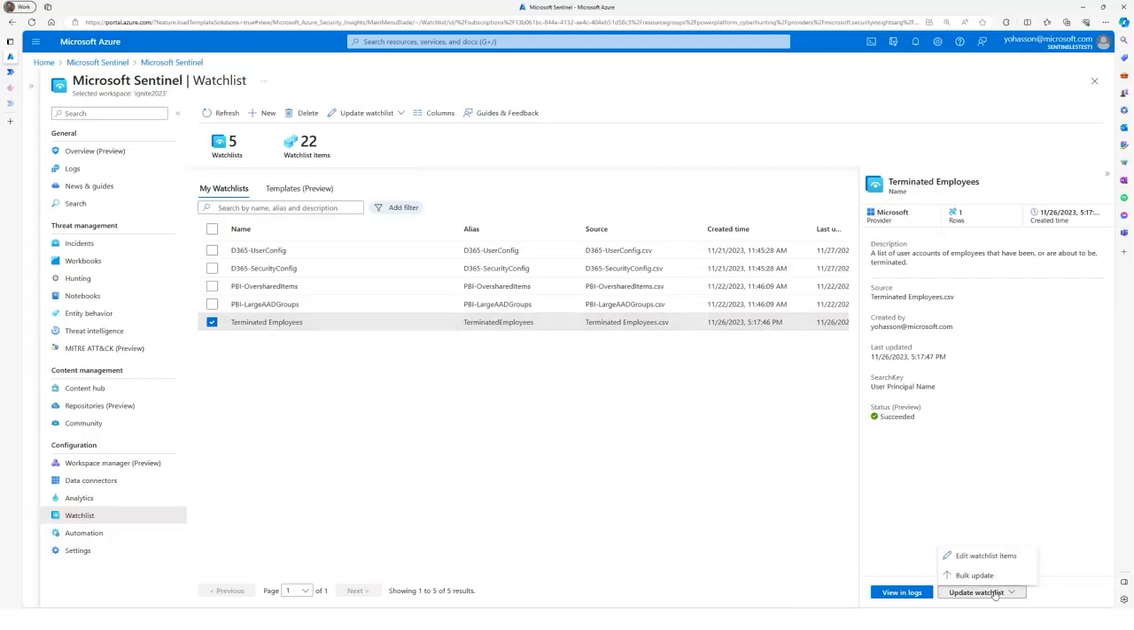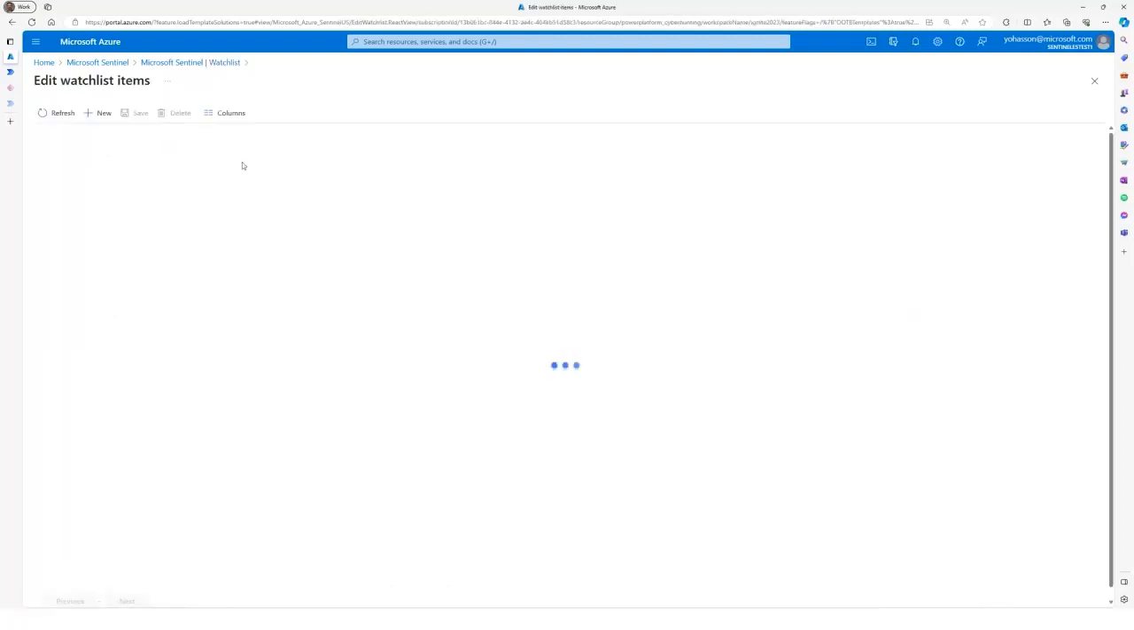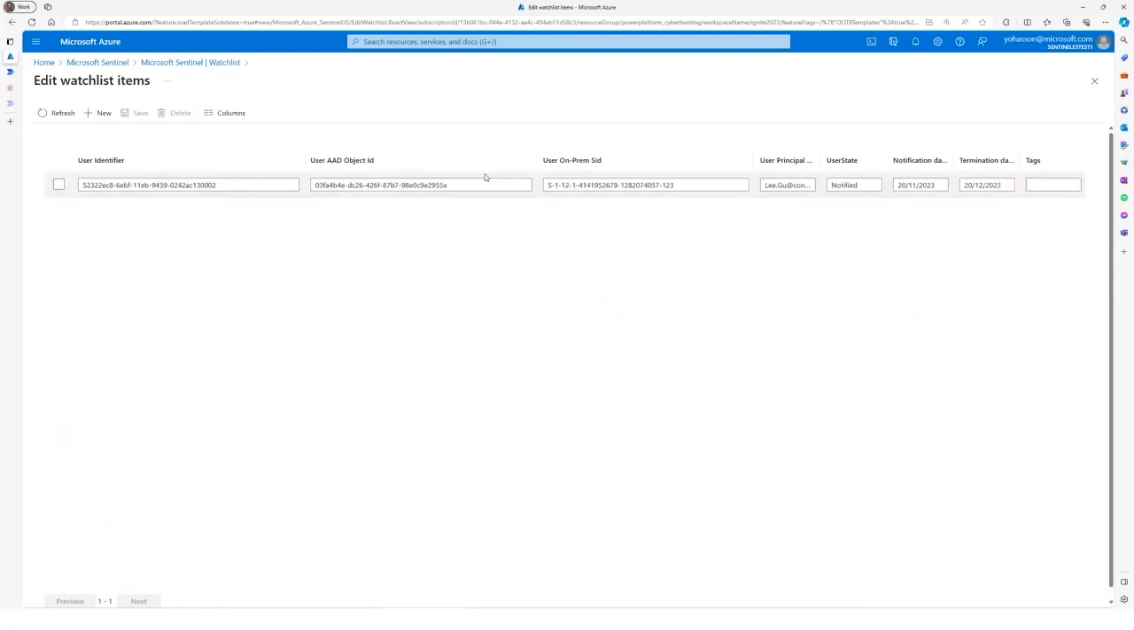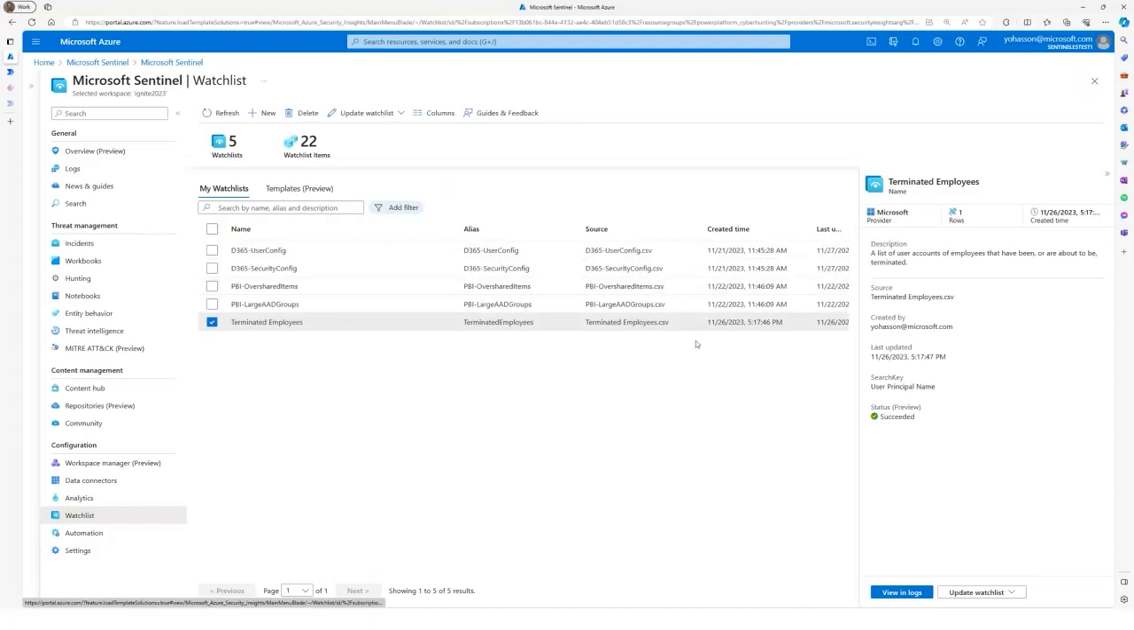And that list could be updated manually or using a CSV file with details about employees that got a notice lately. And as you see, we made sure, or the customer made sure, that once Lee got this termination notice, he would be added to this list, and we would be able to notify and analyze all of his activities and make sure that we trigger detections on malicious or suspicious activities.